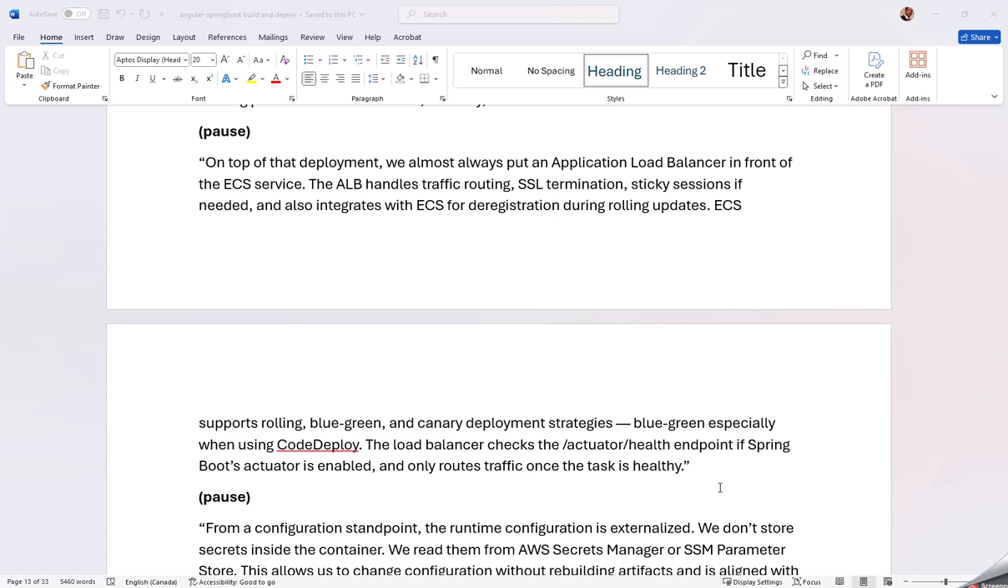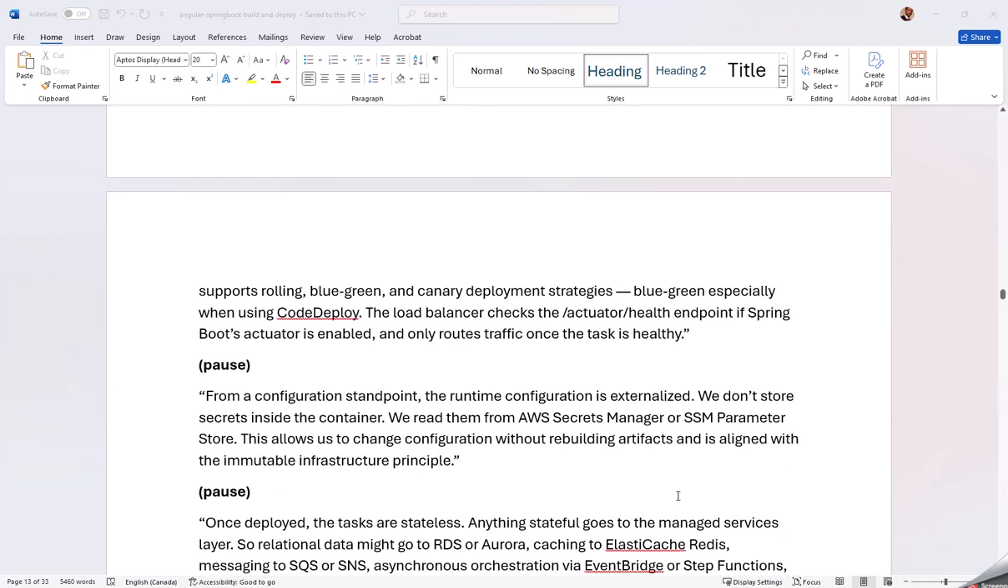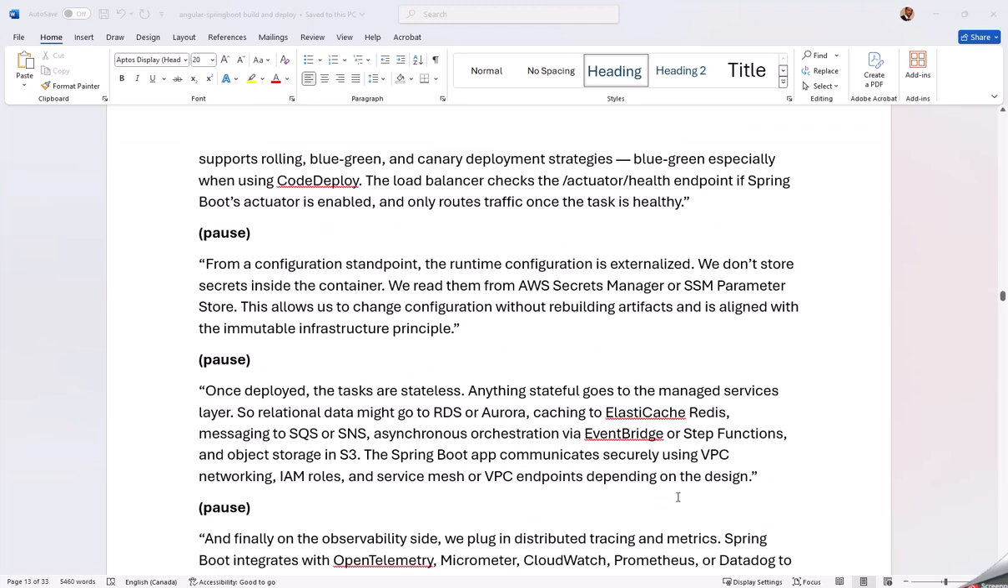ECS supports rolling, blue green, and canary deployment strategies. With blue green, especially when using CodeDeploy, the load balancer checks the actuator health endpoint if Spring Boot Actuator is enabled, and only routes traffic once the task is healthy.